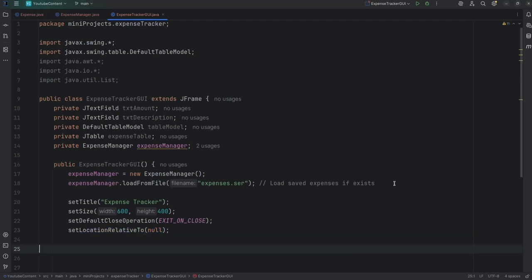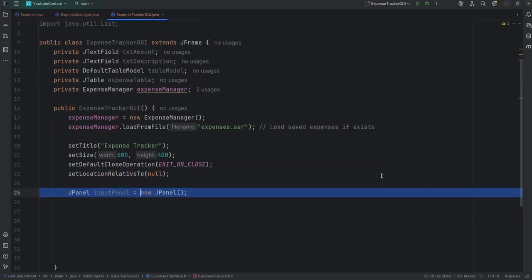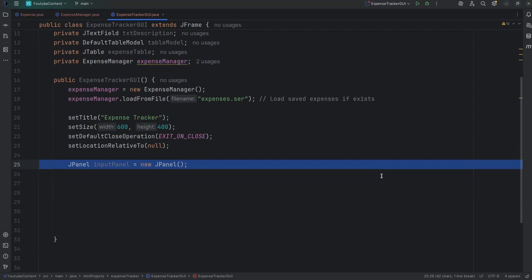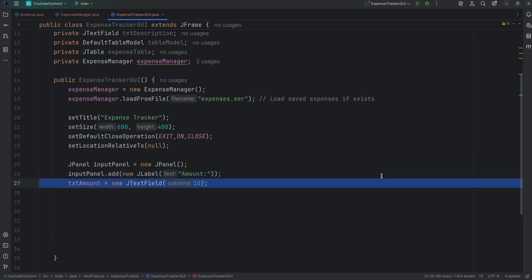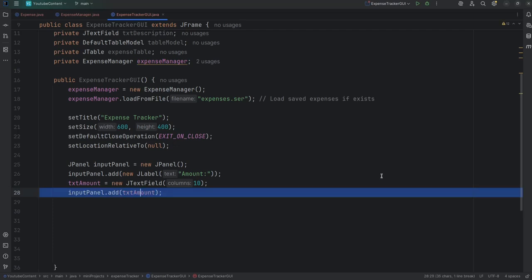So now it's time to create a panel to hold input fields and buttons using the default flow layout. So the JPanel is going to be called inputPanel, and new JPanel, we're creating an instance of it. Then we're going to add a label and text field for amount entry, setting the field width to 10 columns. So we have inputPanel.add new JLabel called Amount. Then textAmount equals new JTextField, 10 columns. And then we're going to add the textAmount into our input panel, so the values can be entered.